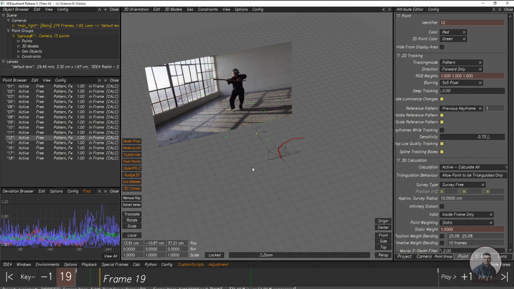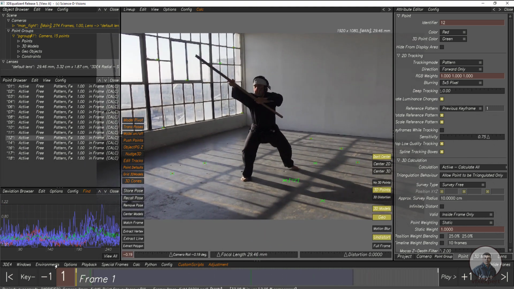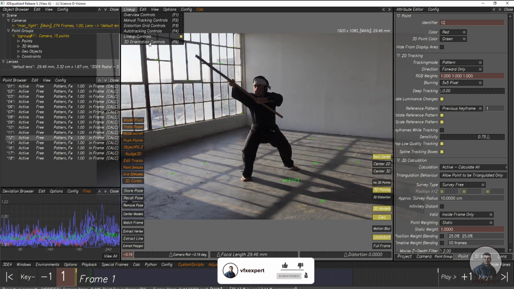Now again press F5 for the lineup control window here. So simply you can play and check this one. Then after this I am going to create a test geometry. So for this, simply go again to the 3D orientation control panels.